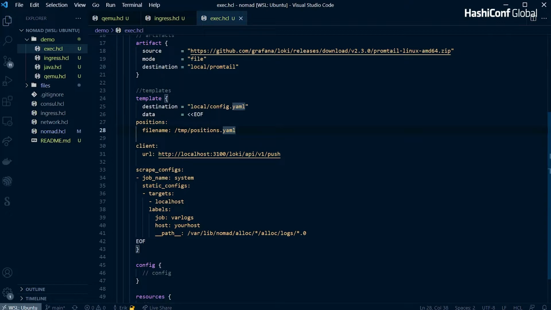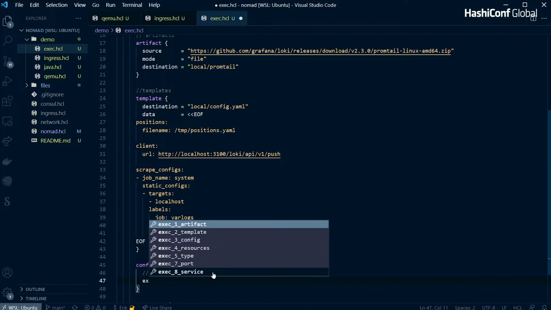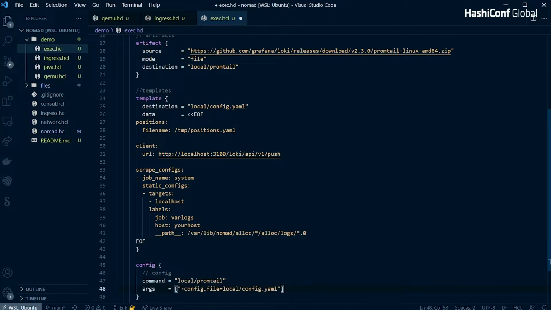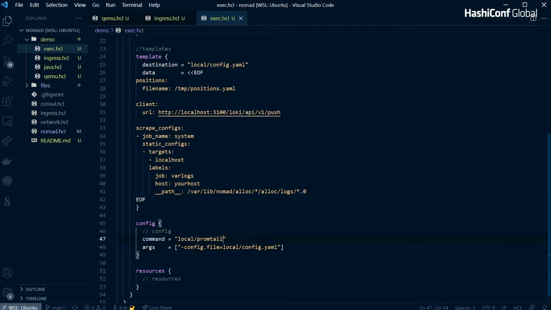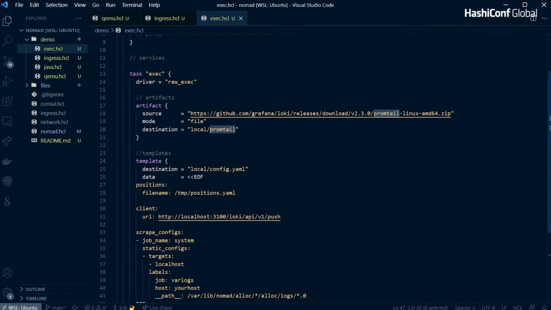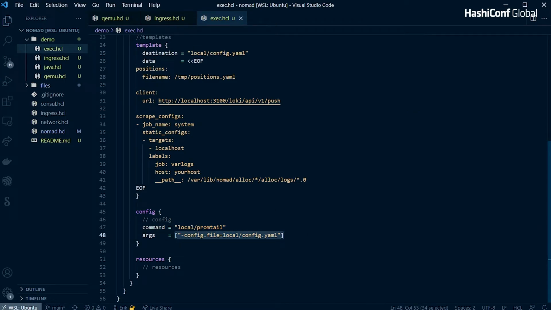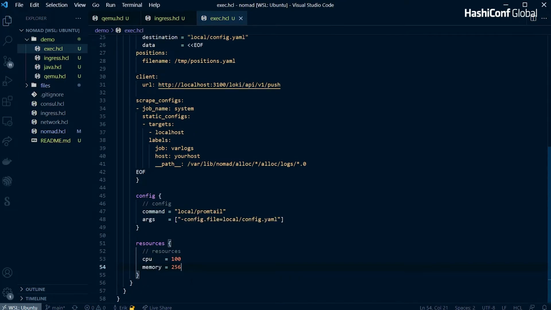I'm going to keep track of the positions of the last logs. I'm going to read from localhost and specifically from the allocation path where all the logs of all the allocations are. That's why I need access to the actual file system. So let's add the actual config then. We're going to use the binary that we pulled in through the artifact stanza above, right? That's the promptail to local promptail. And we're going to pass it a configuration file that we defined through the template. Now we just need to add some resources, and it could probably run with a lot less than this.